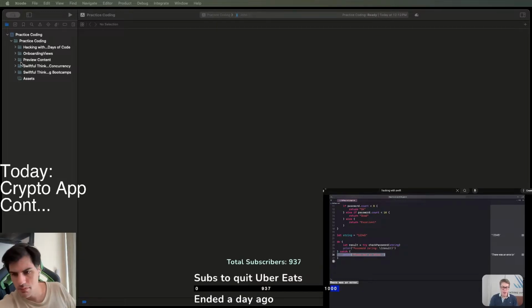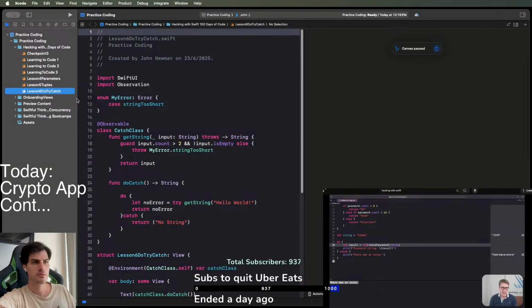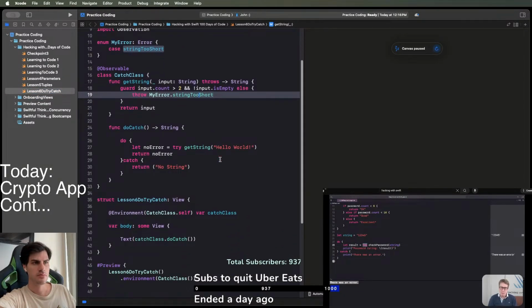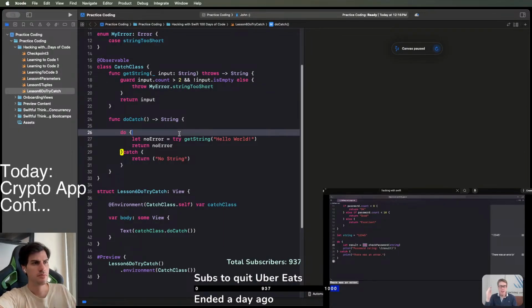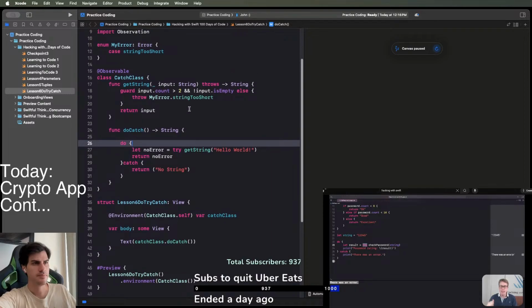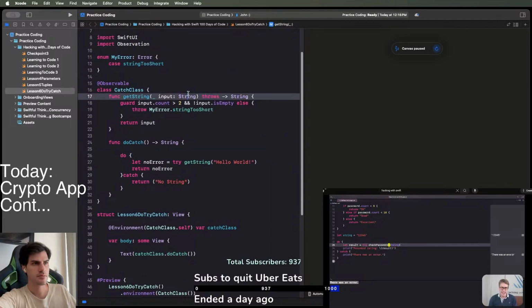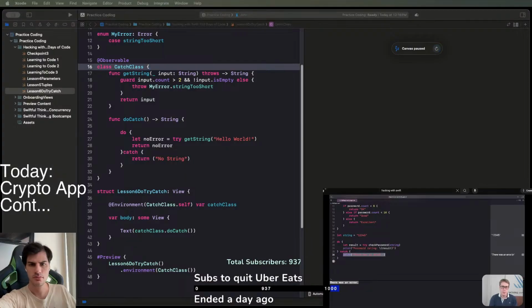Now, there are a few different parts of this that really deserve more discussion, but I want to focus on the most important one, which is here, try. This must be written before all throwing functions as a signal to yourself and other developers that regular code execution might stop here. It might get to here and get no further because an error is thrown and it'll jump down to the catch block. Now, when you use try like this, you've got to be inside a do block and handle the errors inside the catch blocks.